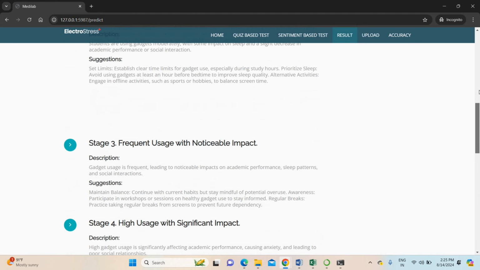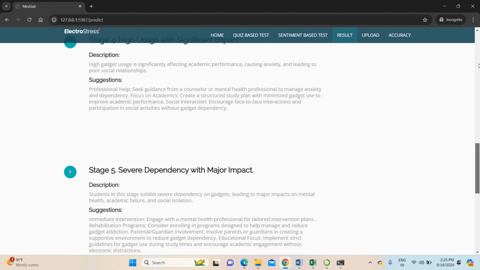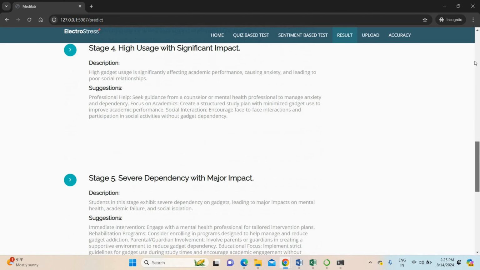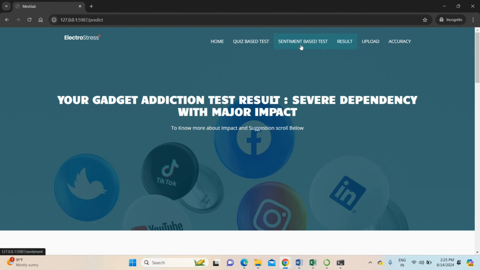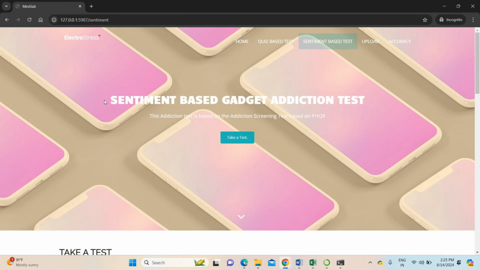Like this, we have displayed 5 stages. Based on your answer, the stages will update automatically. This is the dynamic project. Then you can go for the sentiment based test. This is the sentiment based state, next level of our project.